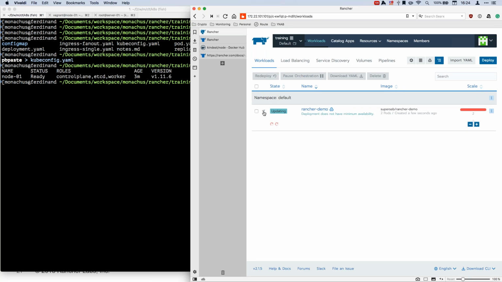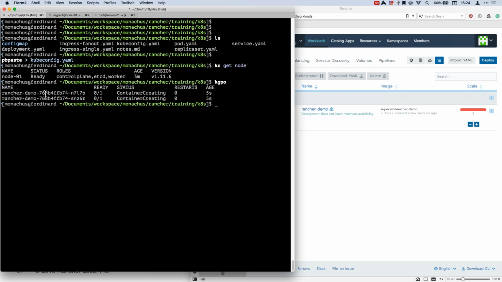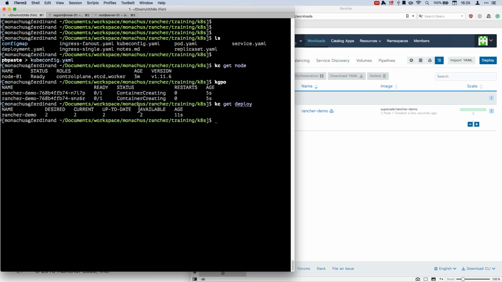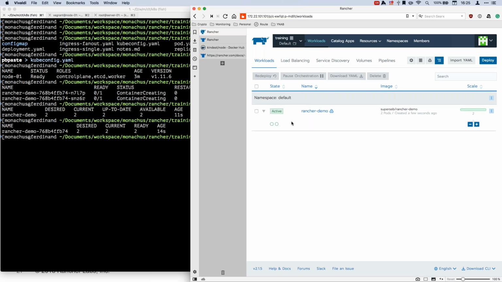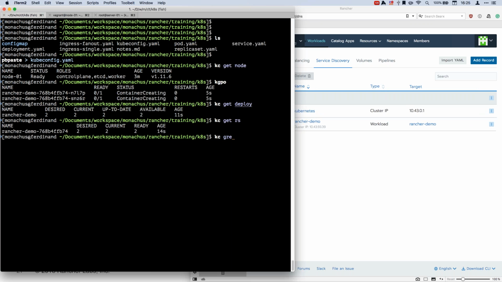And it's going to go, and it's going to do that. So you see we've got 2 of these containers creating. If I say get deploy, you'll see we have a deployment called Rancher Demo. It's everything that you already saw me do. We're just doing it via the UI. These guys are running. Jump over to service discovery, and you see that it created a service for us.